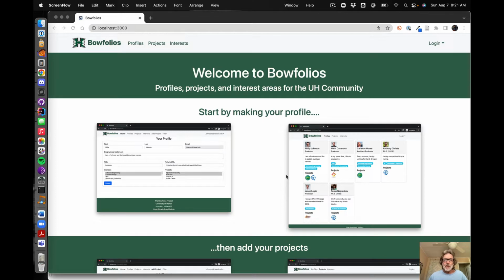BowFolios is a sample project that we've built in order to help you go beyond the kind of hello world examples of collections and data manipulation. The way that we do this is to illustrate one of the most common issues when you're building a realistic system, which is that you're going to have multiple kinds of objects or entities.